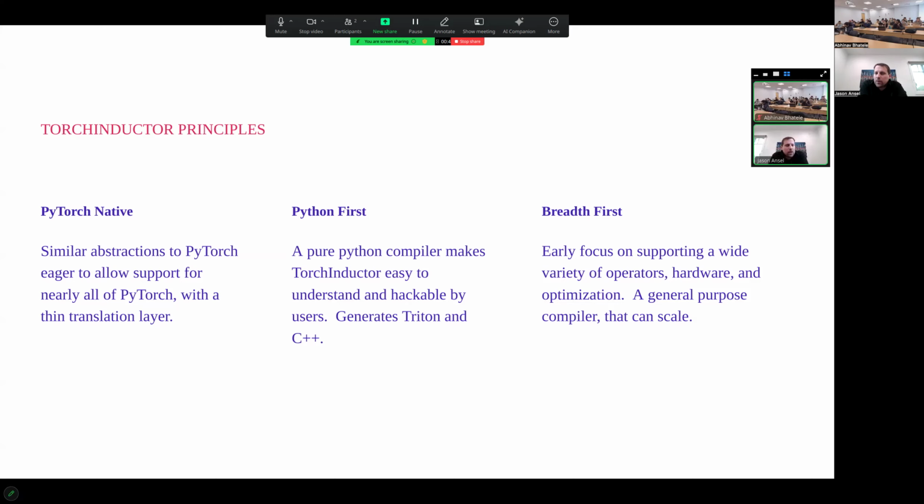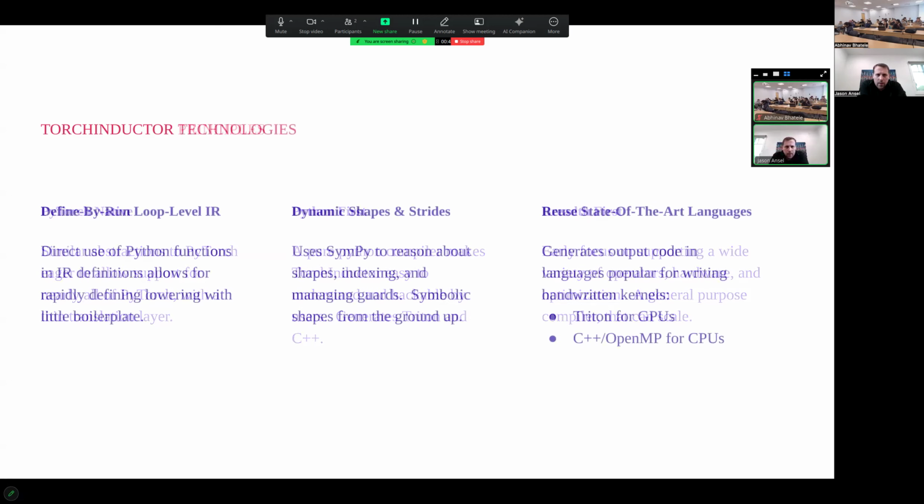Then finally, we wanted something breadth first, something that would support a large number of PyTorch operations and can scale well. There are three technologies that it uses. First, Torch Inductor uses a define-by-run loop level IR. It actually directly uses Python lambdas in its IR, which I'll give an example of later. Next, dynamic shapes and strides are really important for PyTorch, so we use SymPy to reason about dynamic shapes and indexing. And Torch Inductor was built with dynamic shapes from the ground up.